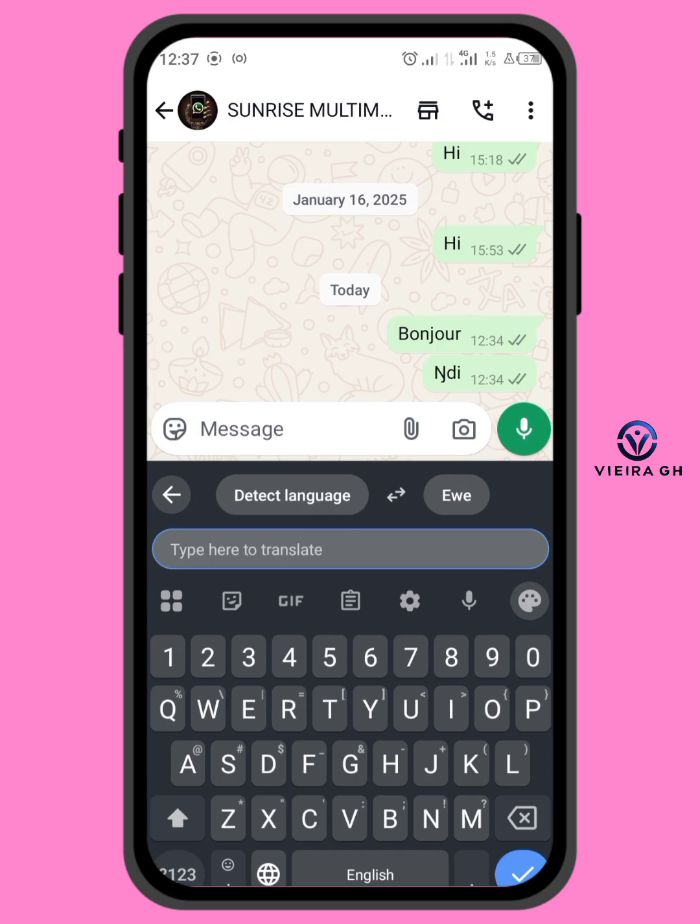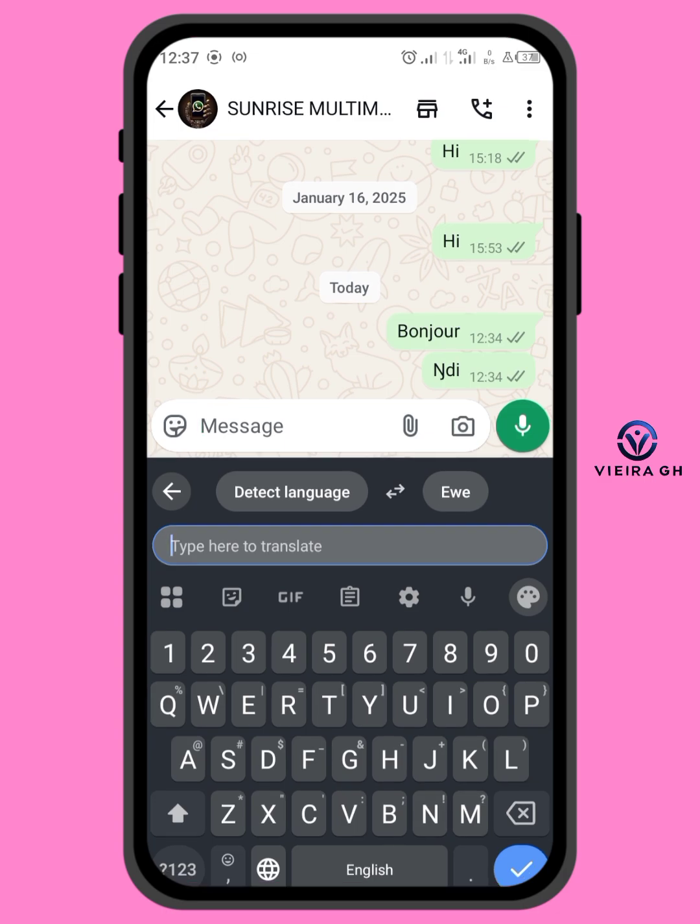Now let's try a full sentence and see how Google will do the translation for us.